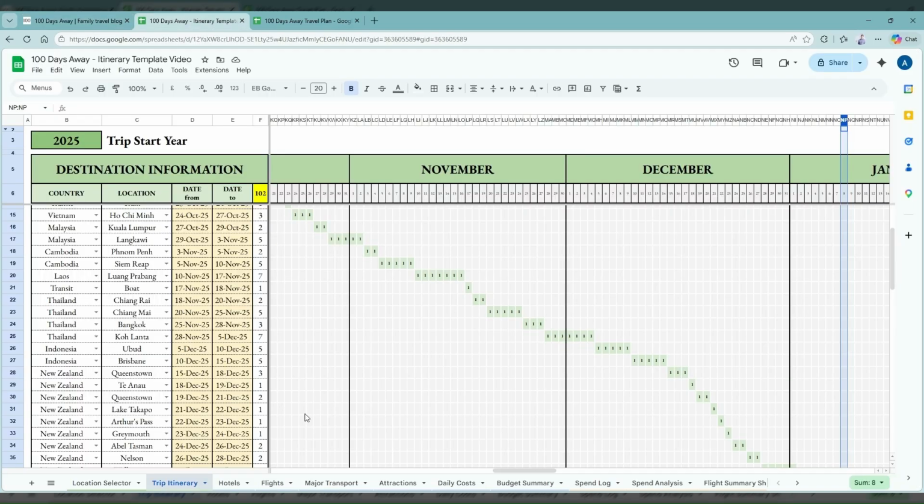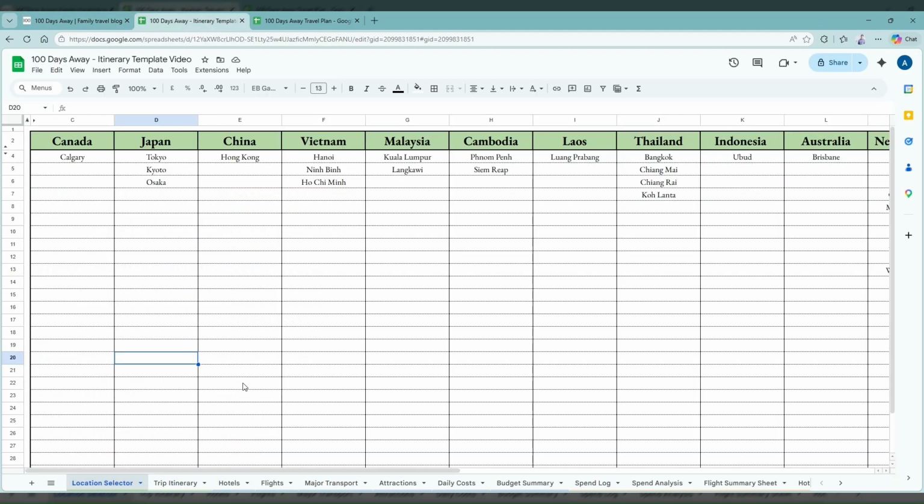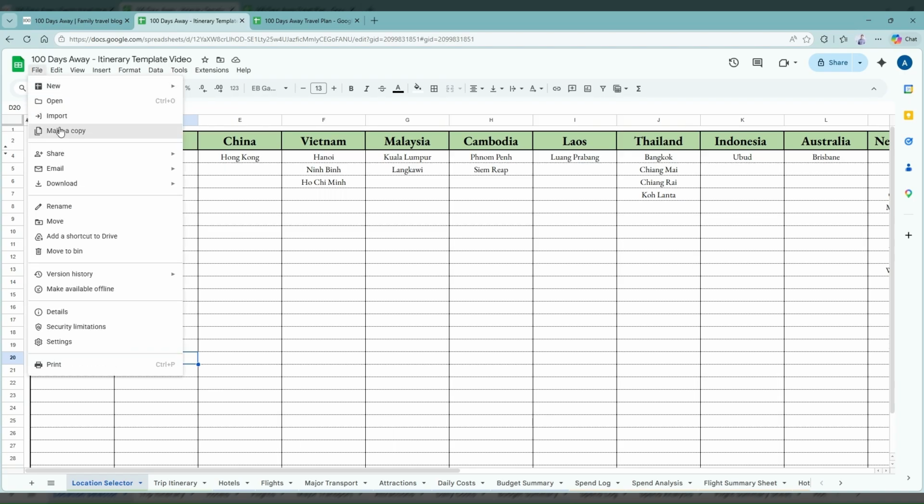But anyway, I thought it'd be useful just to run through this spreadsheet, explain how each of the tabs work, and you can decide if this is something that you'd find useful for planning your own trip.